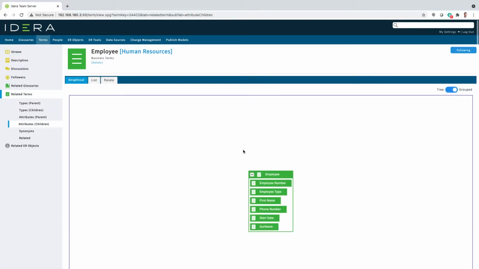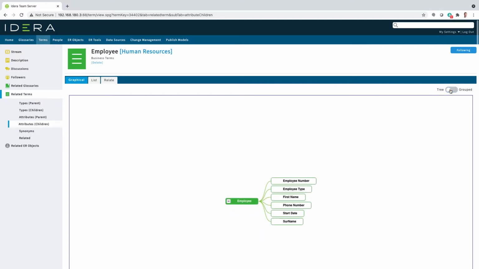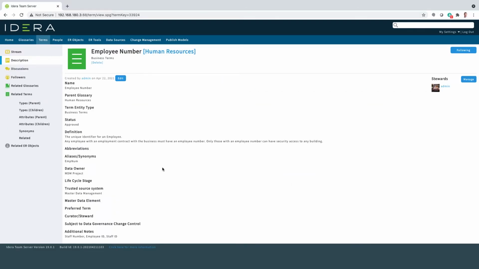Now perhaps I'm interested in an attribute of an employee. So here I've got various different business terms that are related to an employee through the attributal relationship. I can see this either as a tree or a grouping. And in this case, I'm really interested in employee number. So again, I can double click on the business term, go and see employee number. This is the information I'm looking for. So that's the first question answered.